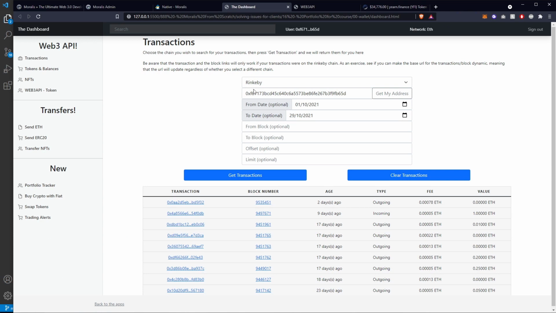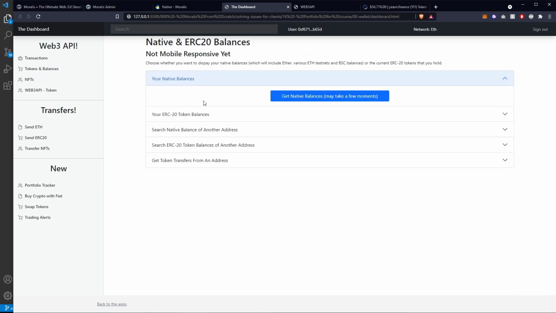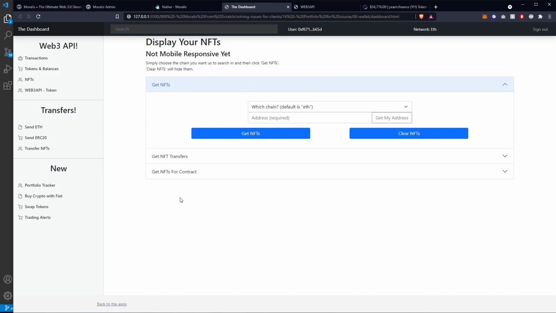So the hard work that Moralis does is give you the data, but what you do with it for a great user experience comes down to your skill as a developer. Next thing we can do is look at the tokens and balances. So you have ERC20, the native token balances. We'll be looking at NFTs as well. We'll bring in all of that in.